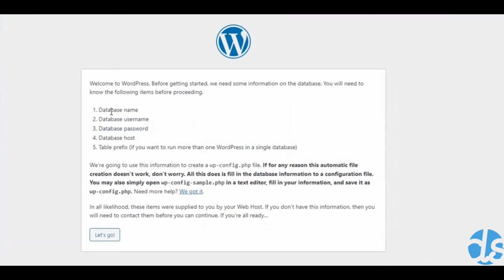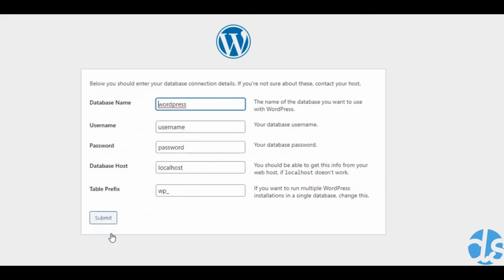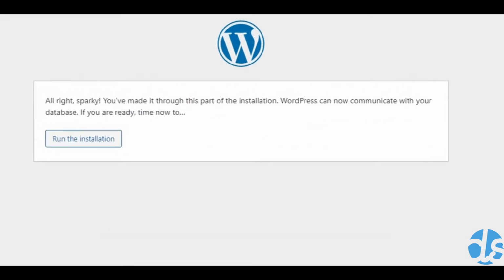As you can see, we need the database name, database username, database password, and database host. We have already created the database and I've copied the database name. So I'll just click let's go. I'll paste in the database name, which is bloggerdb, and the username should be root in small letters. The password should be left blank. The database host should be localhost, and then click submit.